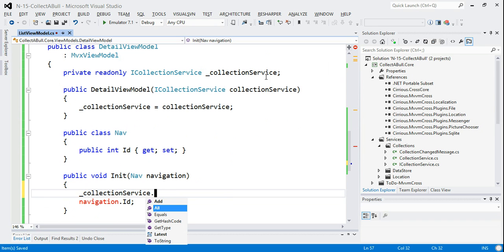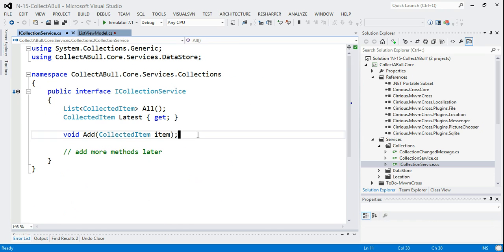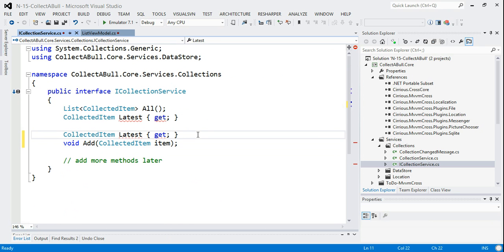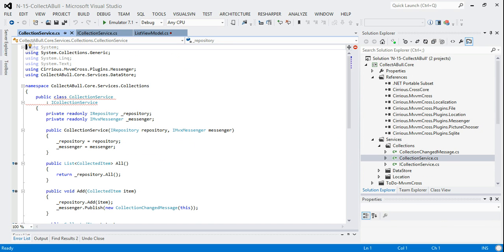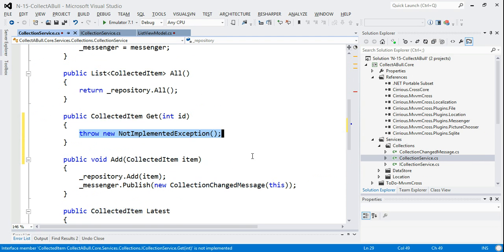So what we'll do is we need to go back to the collection service interface. We need to add a method to it. And this one's going to be a collected item, and it's going to be GetById, int id. So that's the interface we've changed. And obviously now we need to actually implement that, so we'll need to go back to the collection service itself and implement it. And you know, this is a normal kind of run-through code.